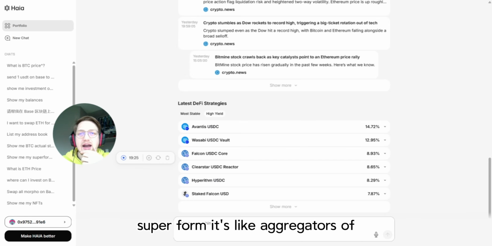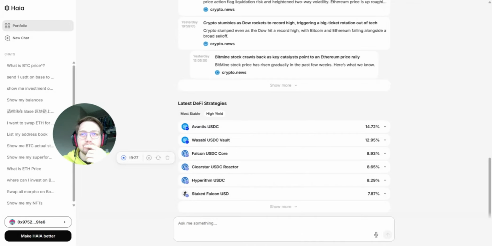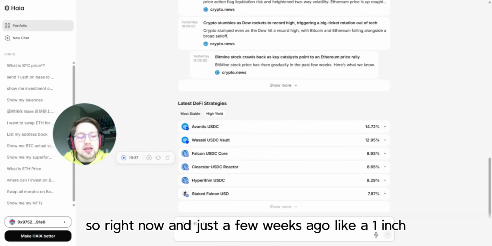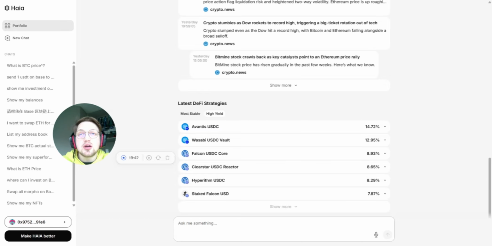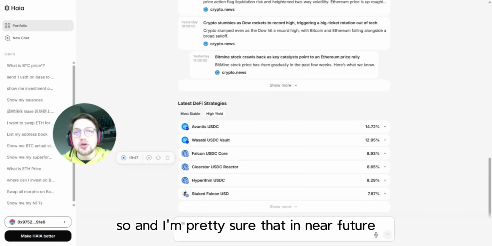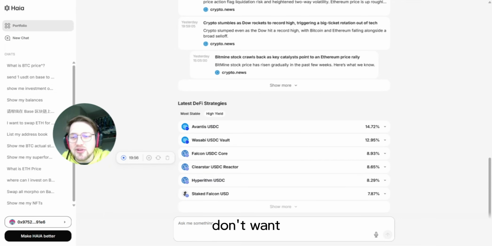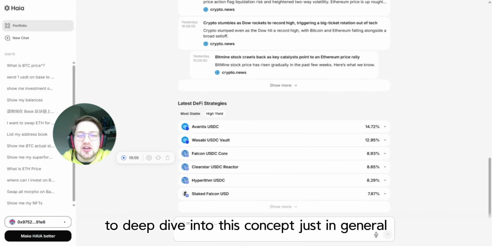Superform is an aggregator of, let's say, DeFi investments, right? We also have NFTs, but it's not enough. Just a few weeks ago, 1inch announced the Aqua approach, and I'm pretty sure that in the near future we will add this Aqua approach for shared liquidity, let's say. But I don't want to deep dive into this concept, just in general.